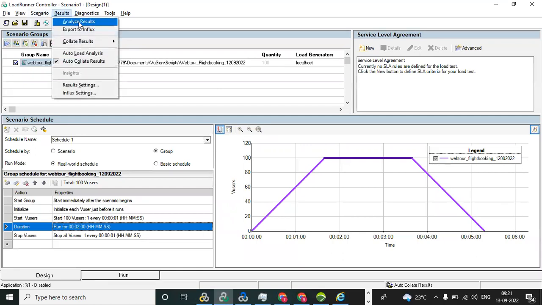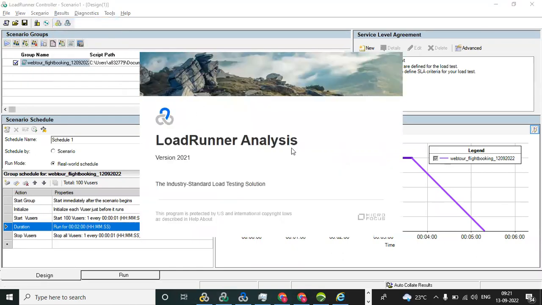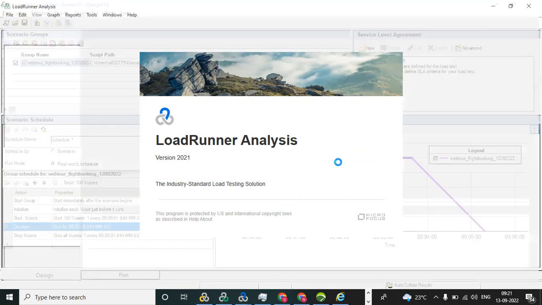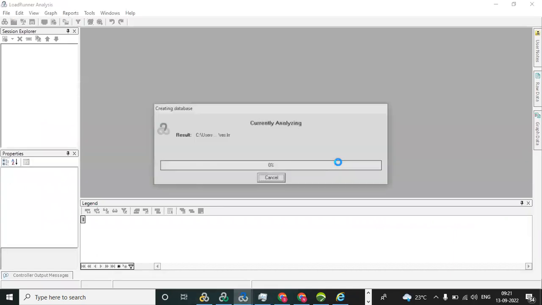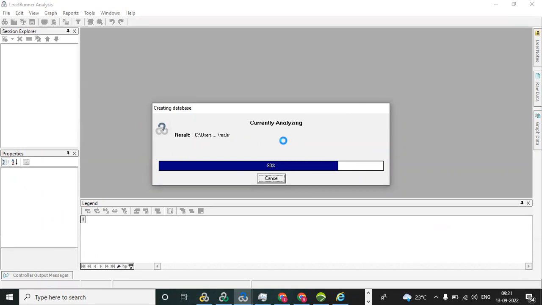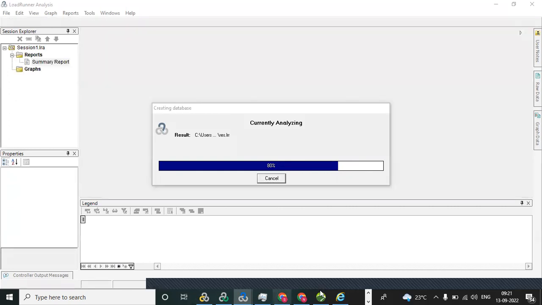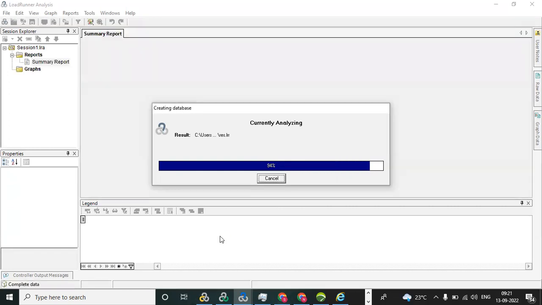Otherwise, if we want to open the current results, click on analyze results. See, this is the LoadRunner Analysis analyzer tool. So what is the use of this analyzer tool? For example, you have already executed one test, so the test results will be displayed here. You can observe some results. It is generating. We should wait until 100% is completed. Automatically, all results will be done.